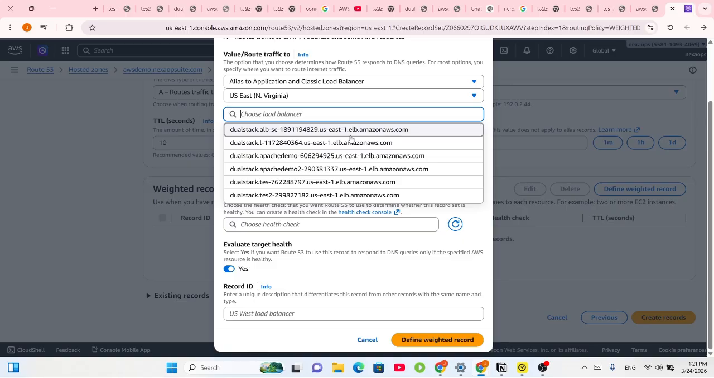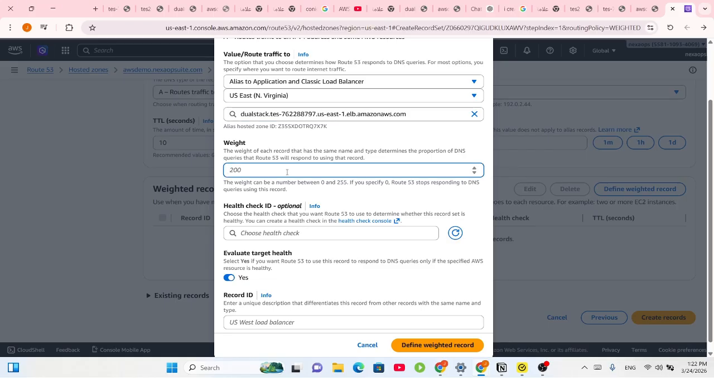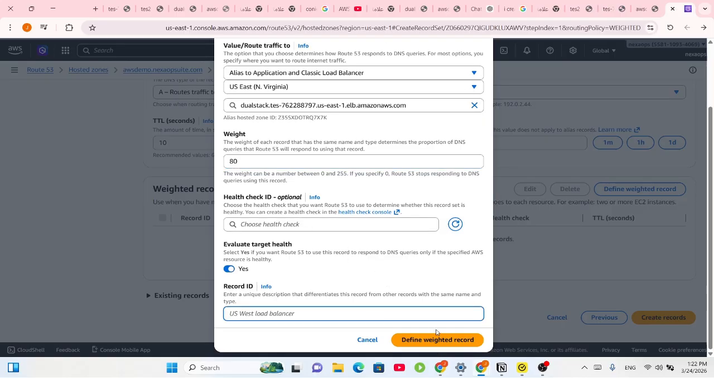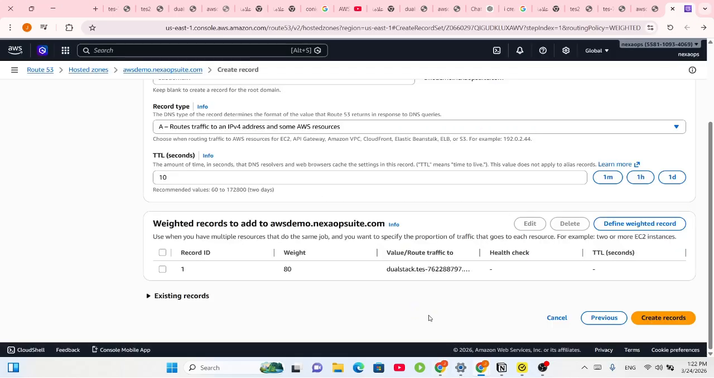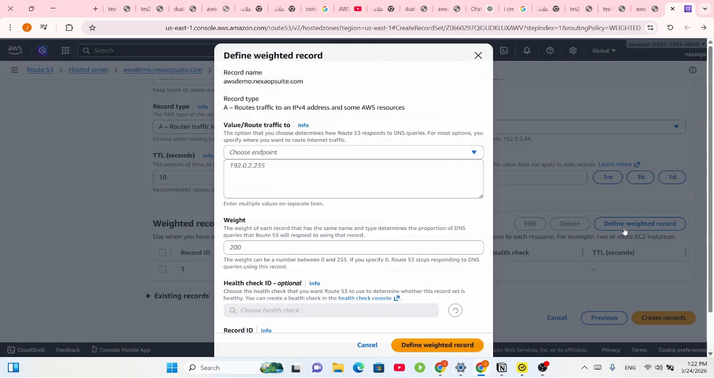So first of all, choose the load balancer, TES1, for the first one. And the weight, I want most of the traffic to go to server one, so I'm going to give it 80%. Then I'm just going to add the record ID, it's just one or something. And I'm going to add another weighted record.